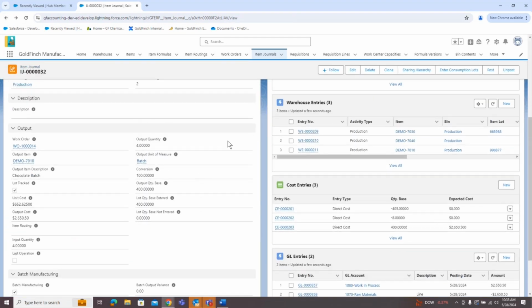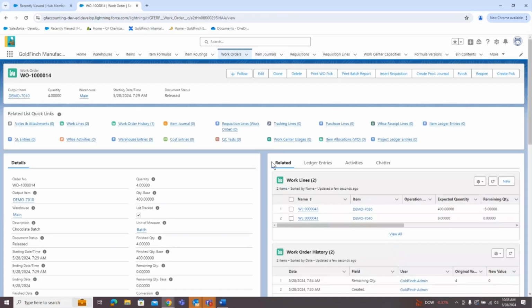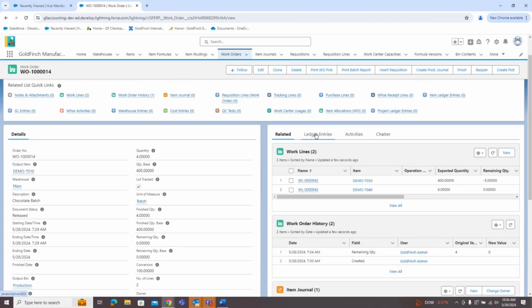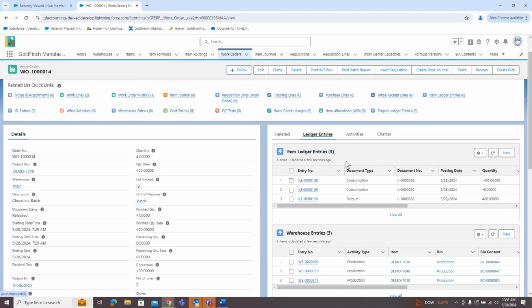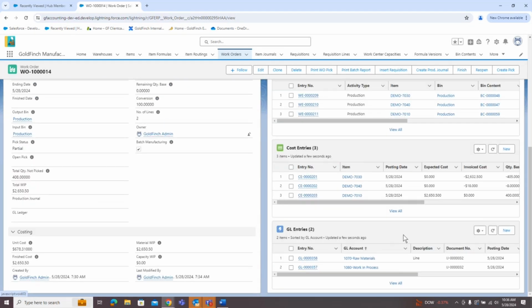So from here, I'm back to the production journal. I can see here the related work order, so I'm just going to click on the related work order so I can see what's happened after I posted the production journal. You can see here in the item journal section, here's the production journal that I had just created, and it was posted, and you can go back and forth to see the information. On the ledger entries, we also have all of the item ledger entries, general ledger entries, and cost entries associated with the work order as well. So they're all linked together.